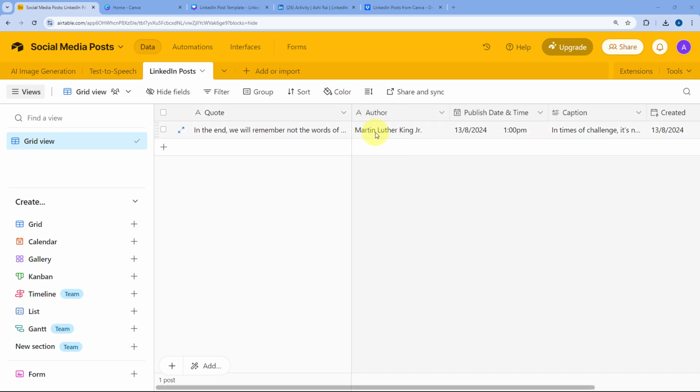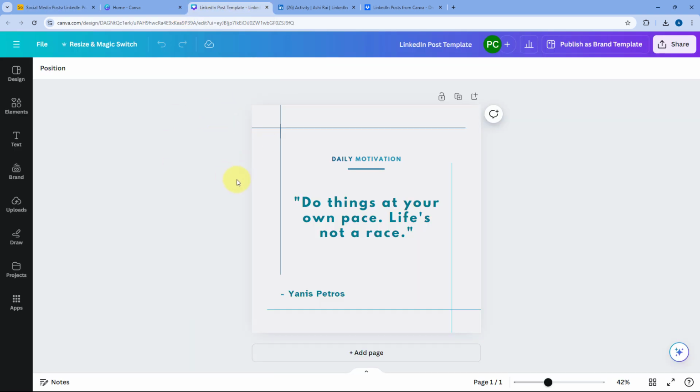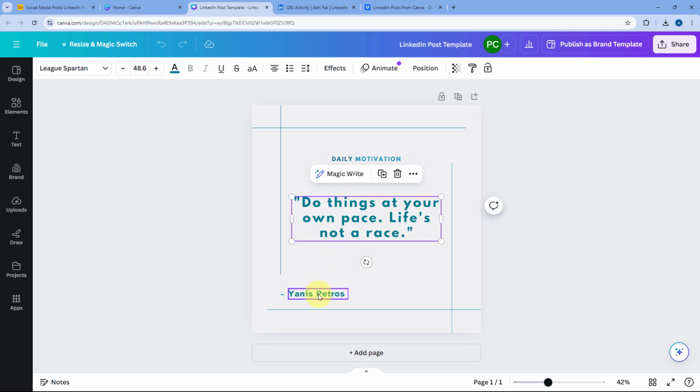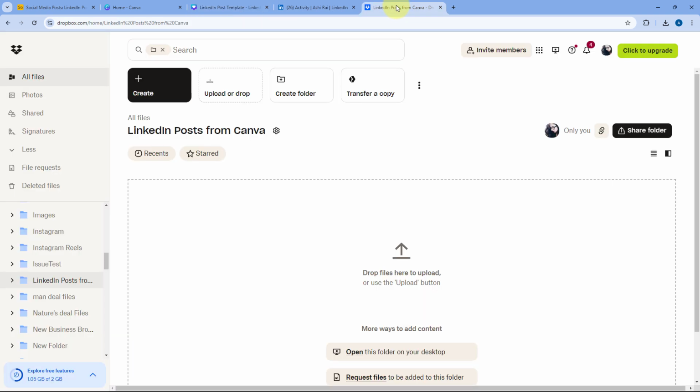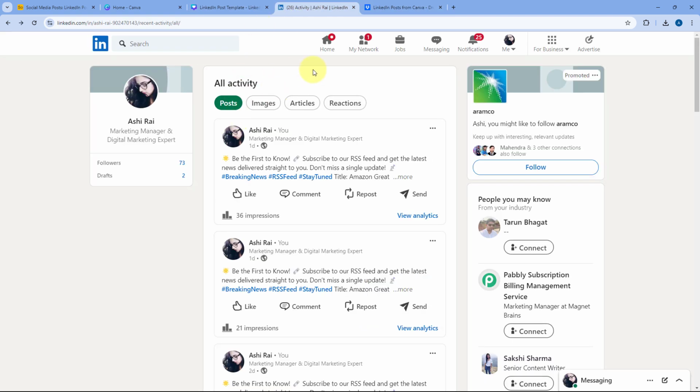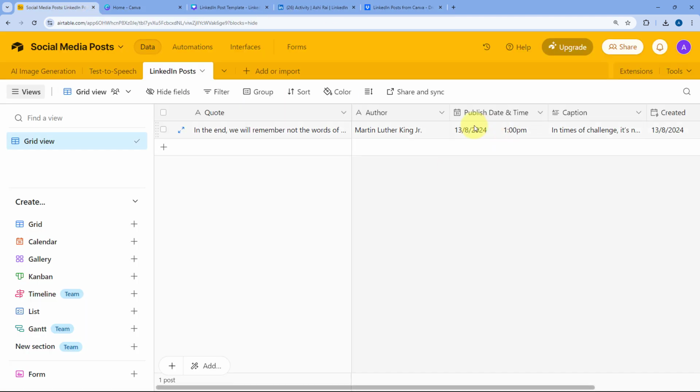Now I want to send this quote and author, I want to send these details to Canva, and in Canva, I have created a template of this post. In this template, I want to add the same quote over here and author name over here and generate a new creative post out of it. After generating the creative post, I want to save the same creative post which we have created using Canva into my Dropbox folder and share the same post on my LinkedIn account as well, on the same date and time which we have added in Airtable over here.